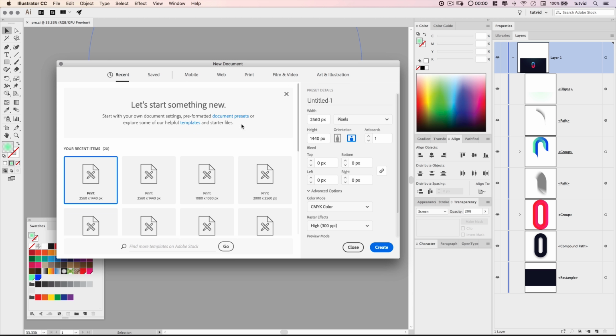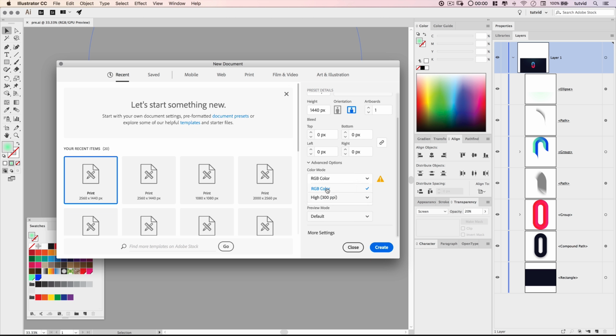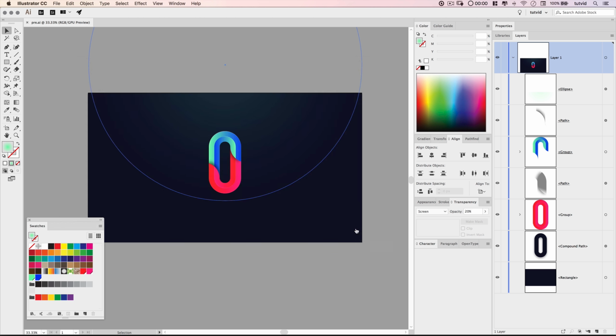All right, here we are. New document. We're going to go 2560 by 1440 for the width and height, and I'm going to choose RGB for the color mode because RGB has some sweet color, but man, I do love CMYK. But we're going to roll with RGB for this one because this is kind of a screen graphic.